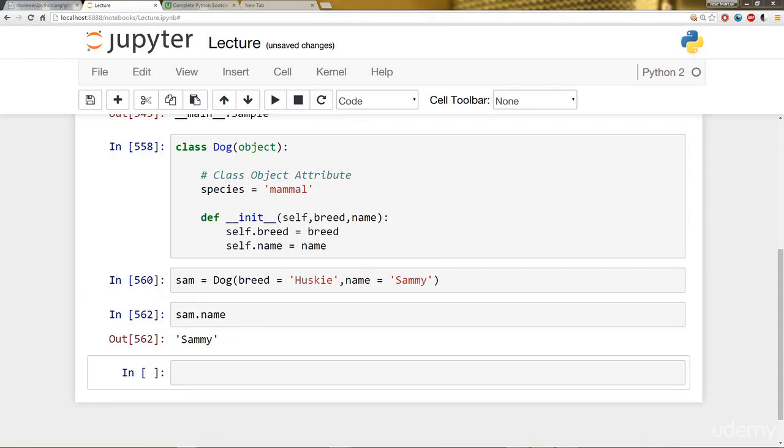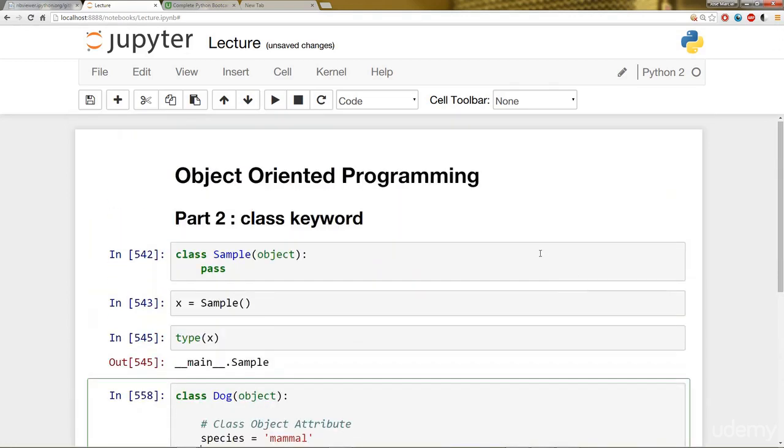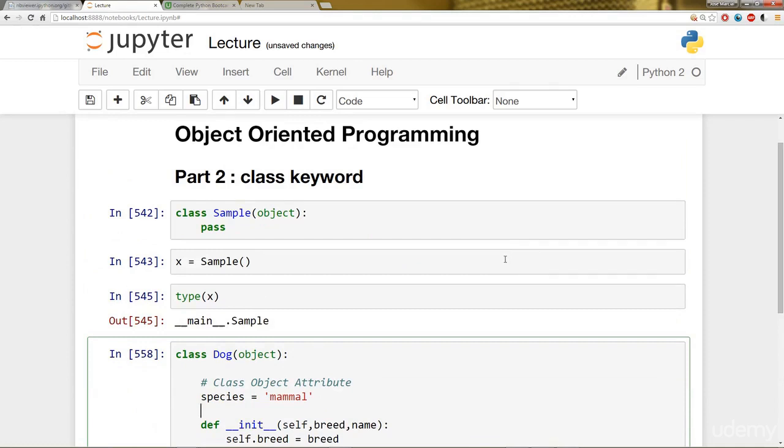Okay. And what I want you to again note is that the class object attribute, species equals mammal, is defined outside of any methods in the class. And by convention, you always place them first before the init method. Okay. So I know we went over a lot, and this is actually the end of part 2 of object-oriented programming, the class keyword.